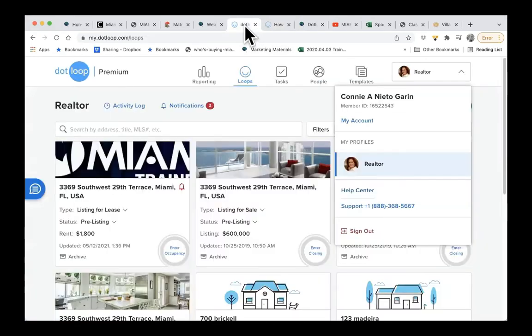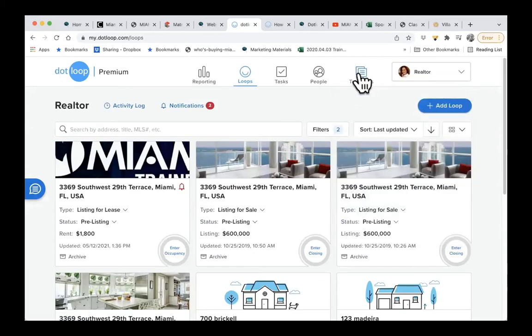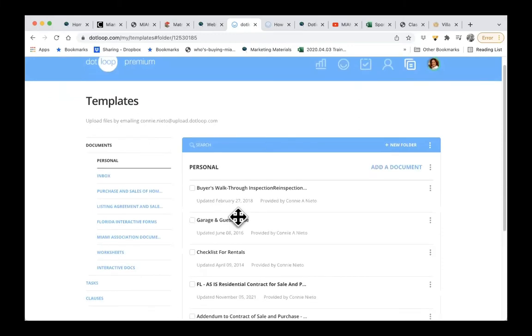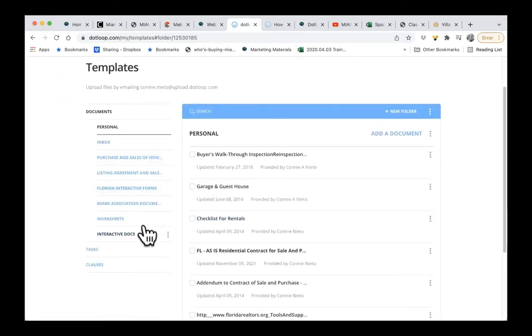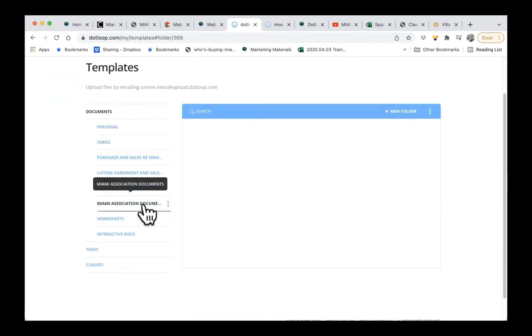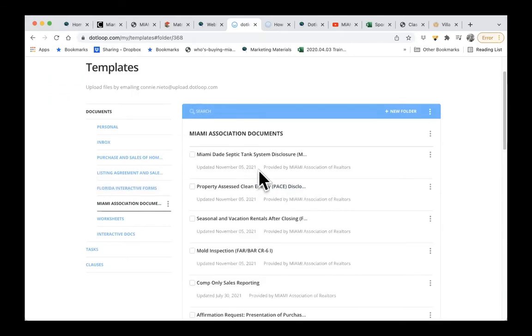Coming back to our mate.loop page here, I also want to show you that when we close out from here, you have an area for templates. If I click into templates and you belong to a brokerage that has already created templates for you, meaning that they've already selected forms, you may see those here. Note that when you added the association, in essence, what you were doing is adding underneath documents, personal Miami Association documents. And what this has is the ever sought out Florida forms.